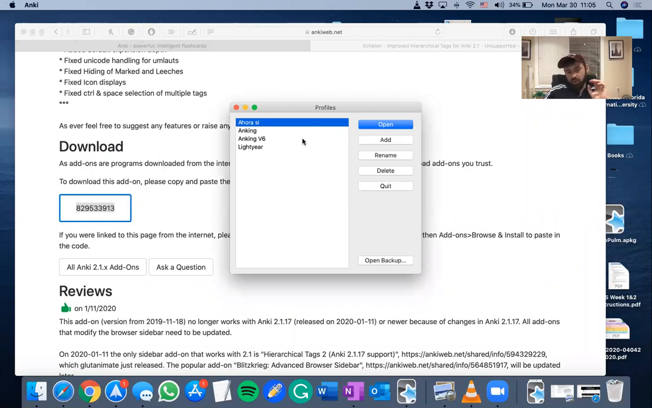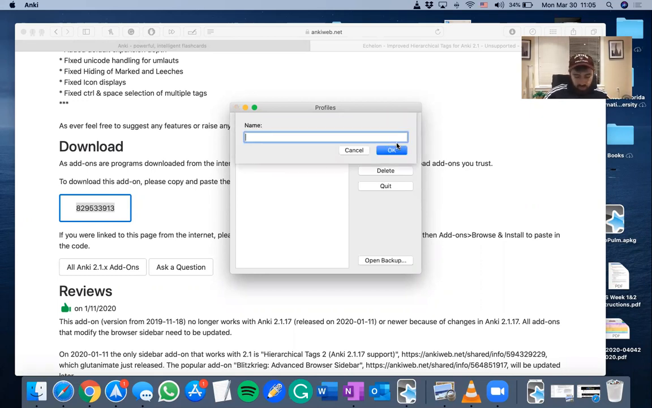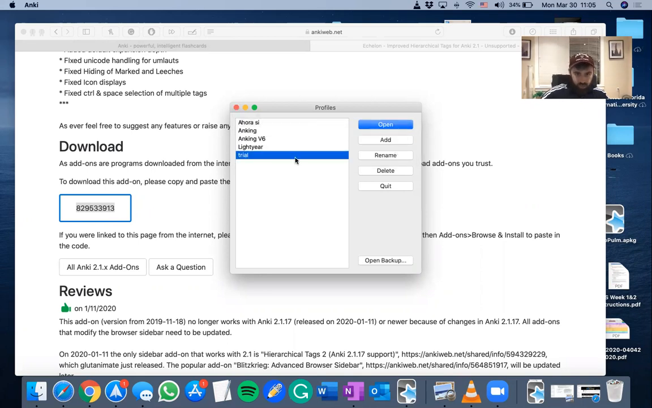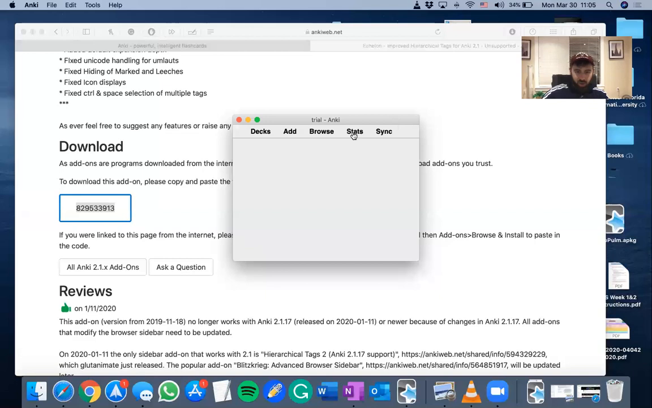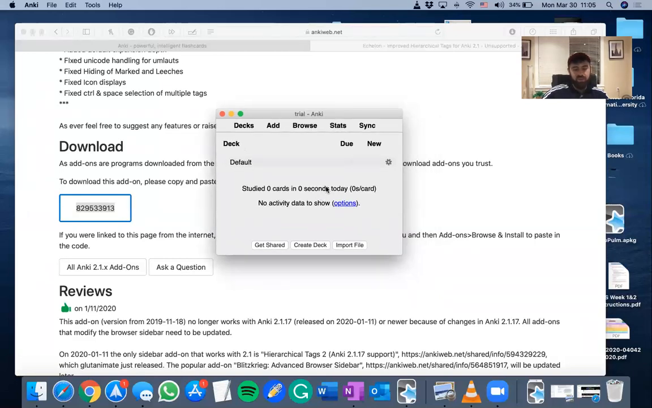Now, there are several ways to do this. I recommend opening Anki, just adding a clean profile. So this is gonna be trial. Create a new profile, open it, and it's gonna be clean. I recommend doing that, and then just import file and import the Anki V6 into that.